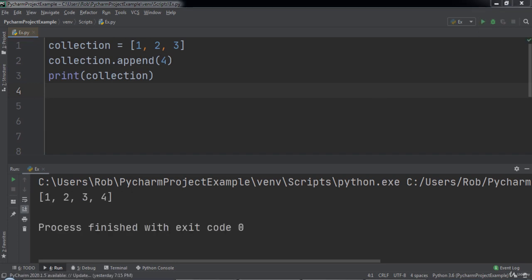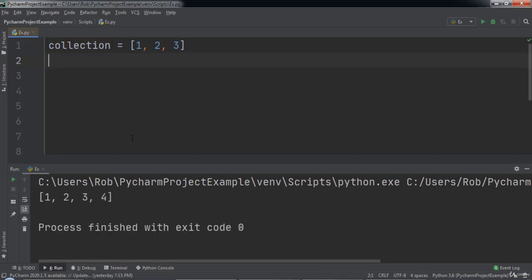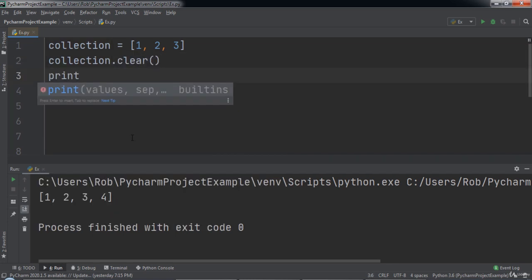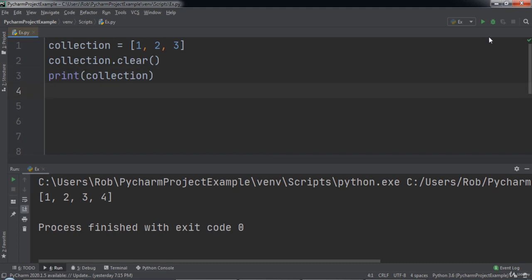To remove all of the elements in a list, we can use the clear function. We will use the clear function on our collection list and then print out collection to the console. When we run the code, you will notice that our list is now empty.